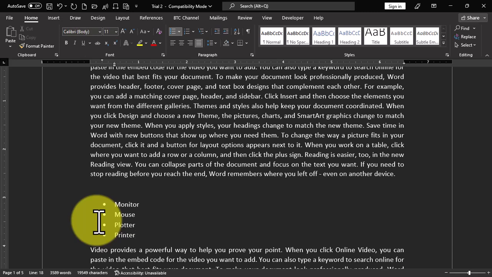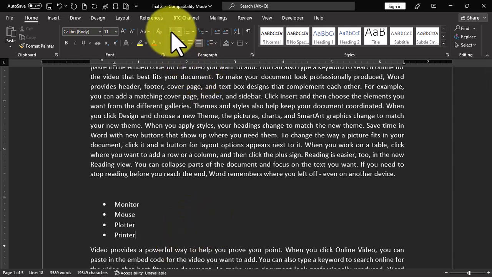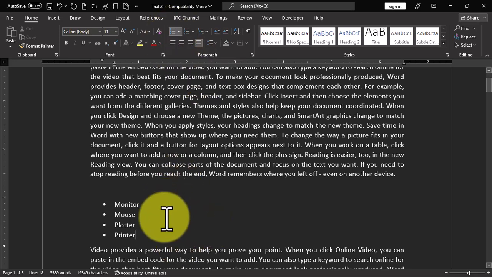As illustrated, when I click on this command, it gave me this bullet point, and immediately I type the first item and press the enter key. It gives me another bullet point continuously to have my list available in the Word document. So this is how to use this bullet command in Microsoft Word.